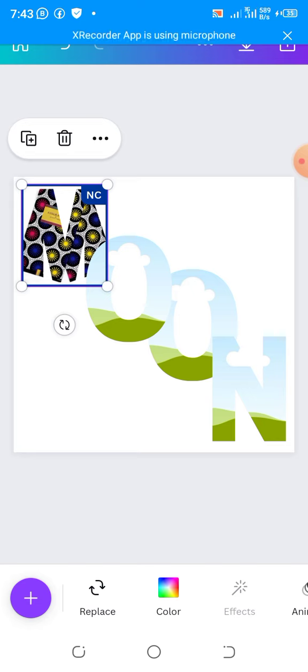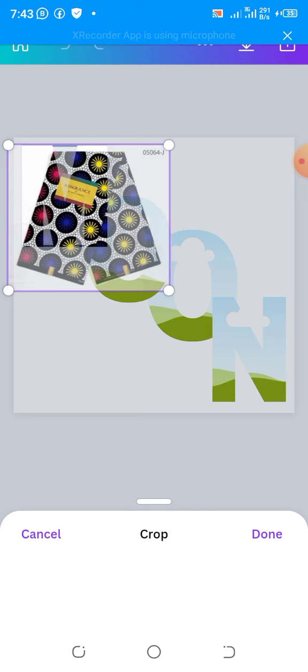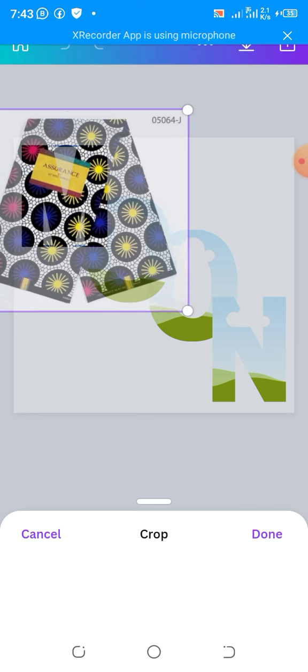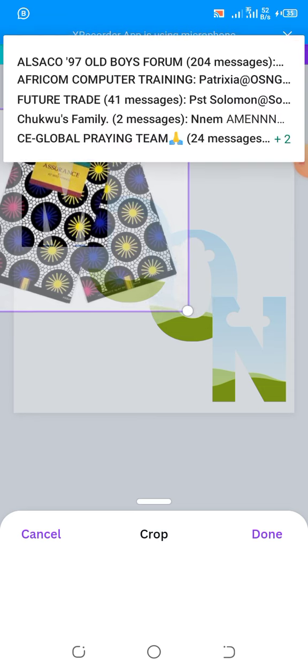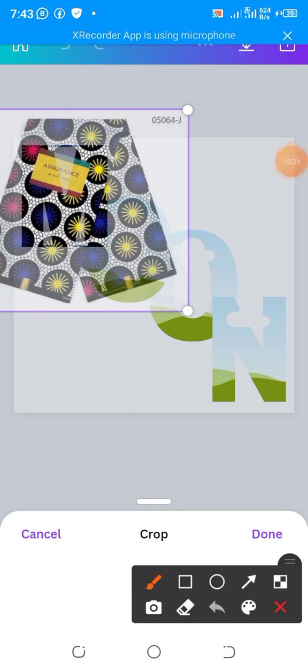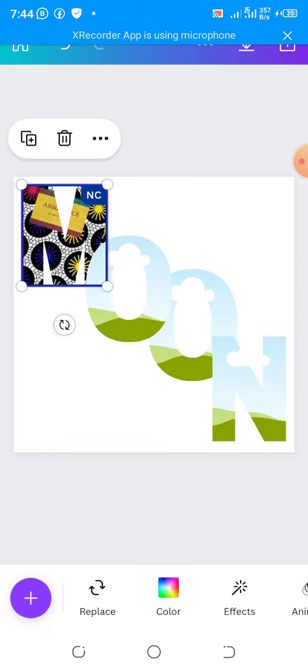But the issue here is that the image did not cover the M. All I need to do is to click on it. When I click on that, I will increase my image so as to cover the M. Make sure you increase your image so that it will cover the M. And when you think it has covered the M, then the next thing to do is to click on Done. When you click on Done, it will appear on the M immediately.